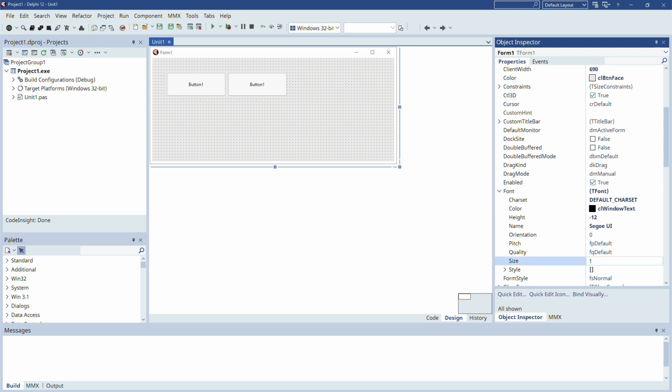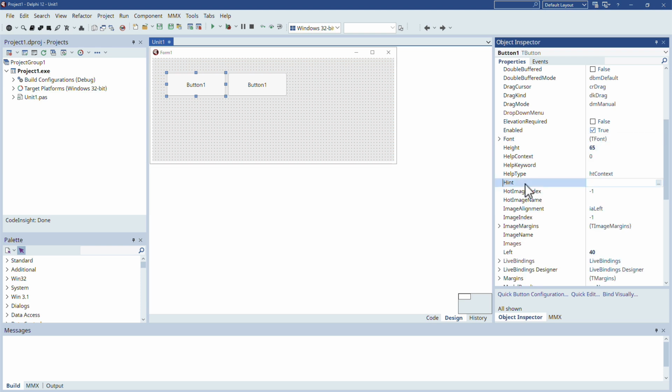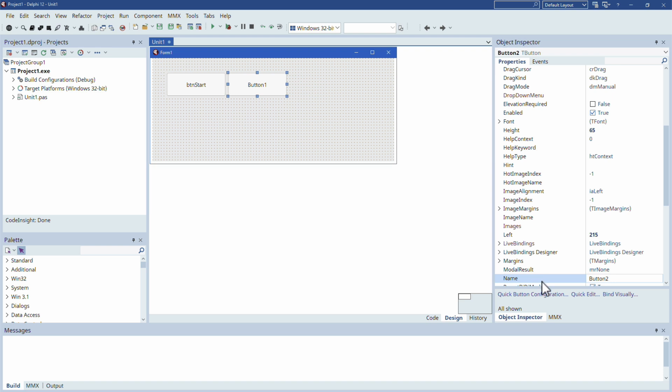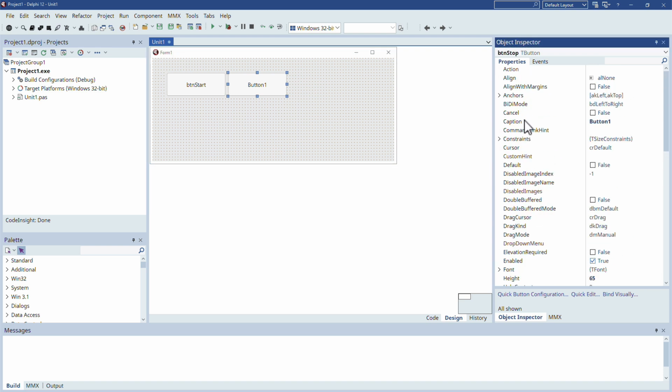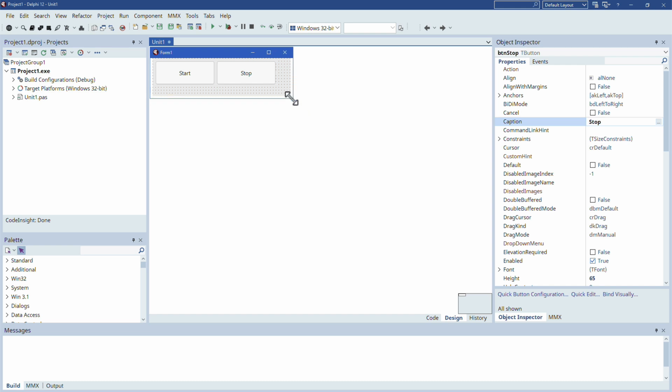So here we have, let's do 12. And then this is going to be the start button, name button start. This is going to be the stop button, and the caption is going to be stop, and this caption is going to be start. We're not going to bother with using icons or anything like that. Going to keep it as is, and going to make it small.